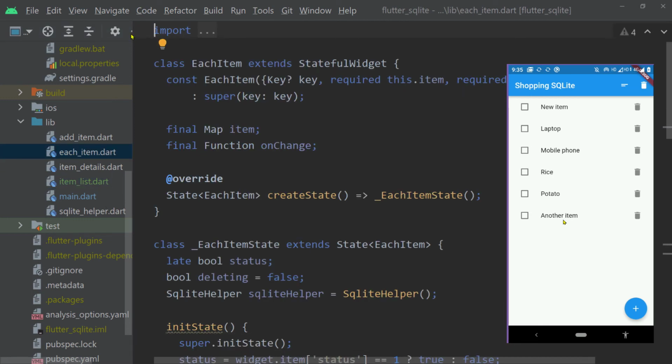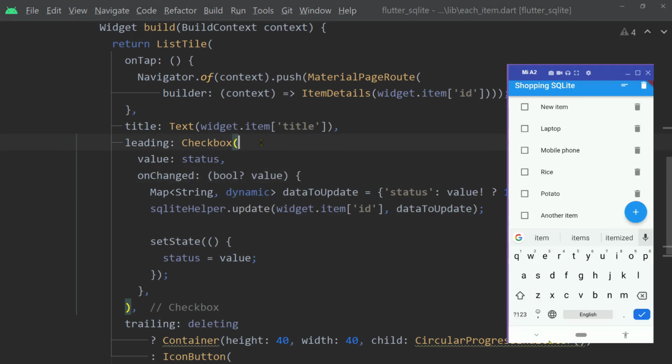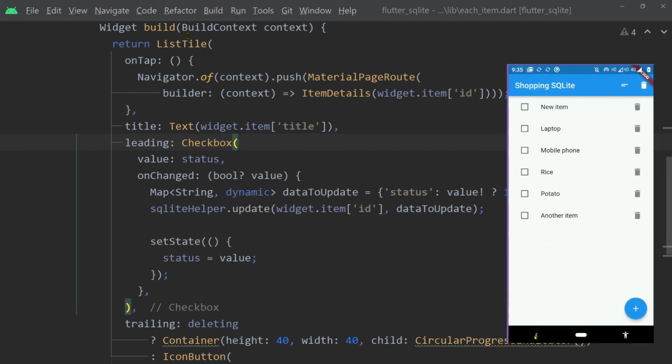So if you take a look at this widget, here you will notice that we have an instance of the widget checkbox being passed to the parameter leading of the list tile. So using this parameter leading, you can display a widget at the start of the tile. So here we are displaying this checkbox at the start, and on tapping this checkbox, on changing its value, we are updating the status of the item.